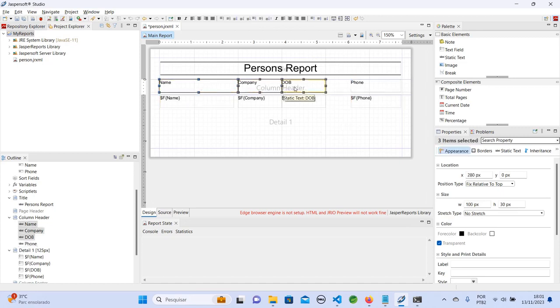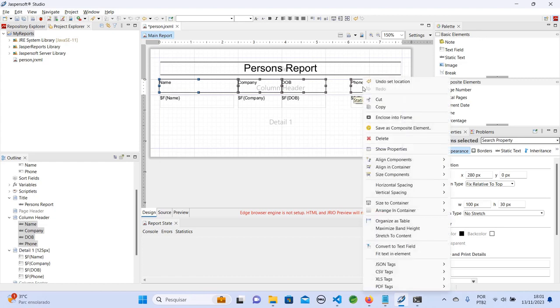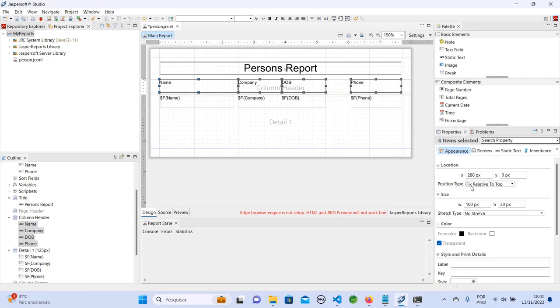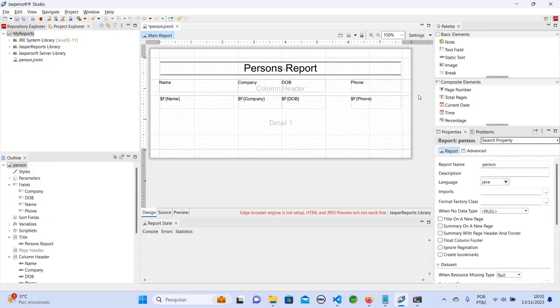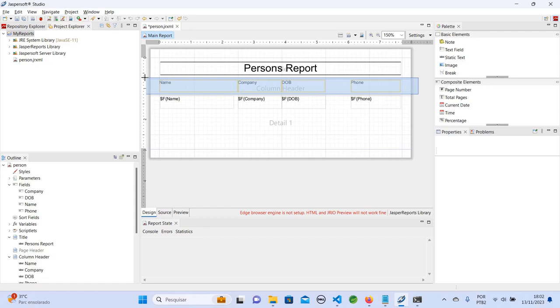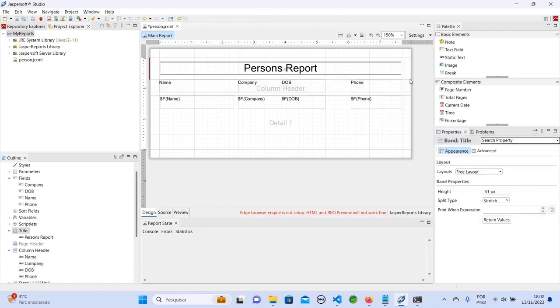You can align the fields. Click on all fields, click right and align components, align top. Okay, all in the same top X position. I can select all. Okay, this is a title. This is okay.